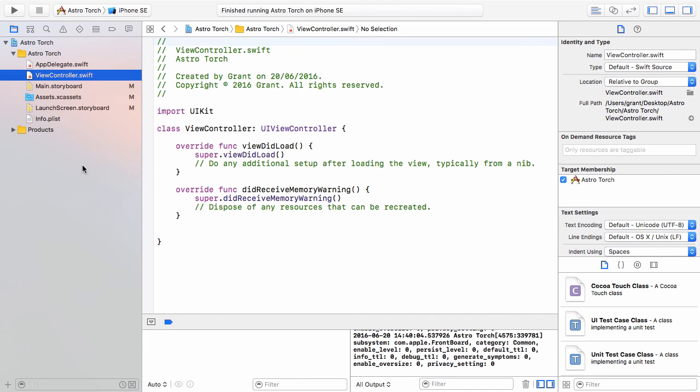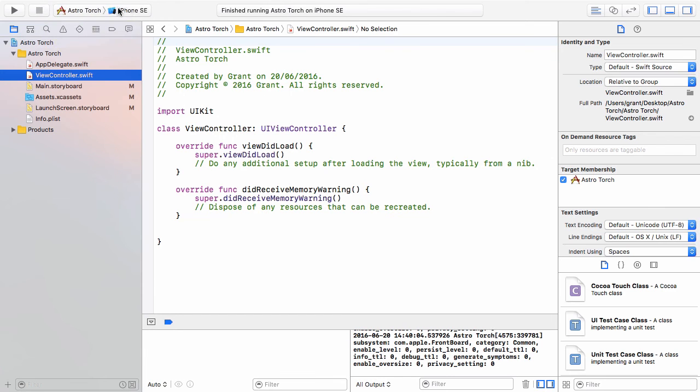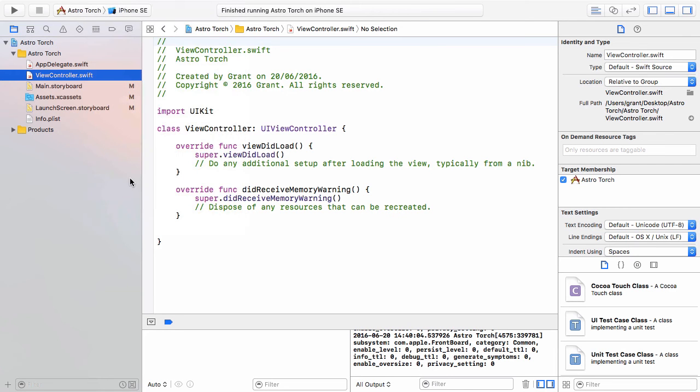Now, the first thing we're going to learn is actually how to run our app on the simulator. If you look over at the top left corner, we have our app selected, Astro Torch. And next to that, we have a list of devices we can choose from. If you plug your iOS device in, it'll appear in this list. But for now, we can choose an iOS simulator. I'll choose the iPhone SE. And to start this going, hit play.